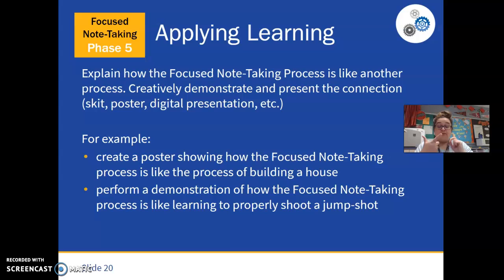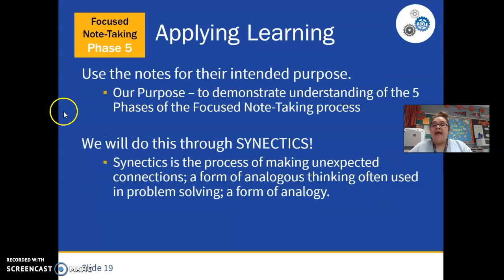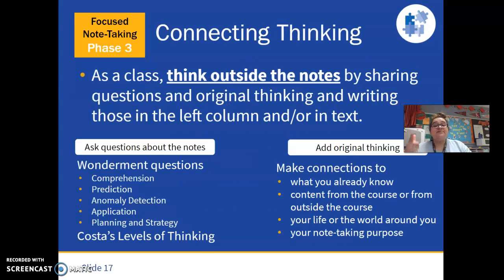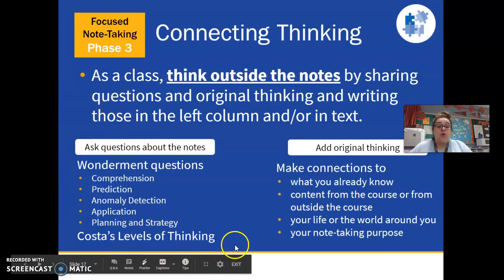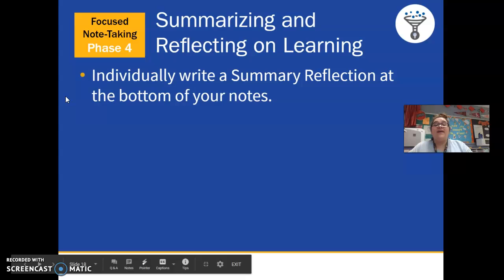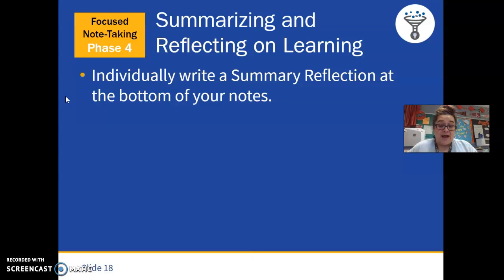I should be able to see the format that you selected. You know, the purpose is information gathering. And then if you go back, I should see phase 2 where you processed your notes. Then I should see phase 3 where you created questions about your notes. And I should see phase 4 where you summarize your notes. So I'm going to specifically look for those things.